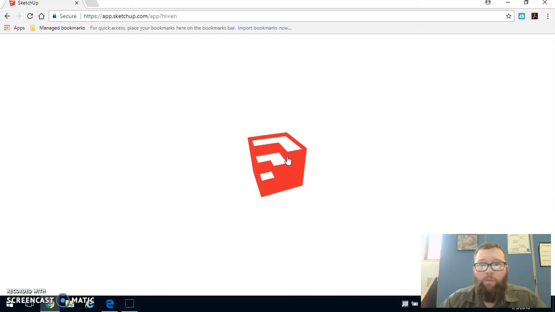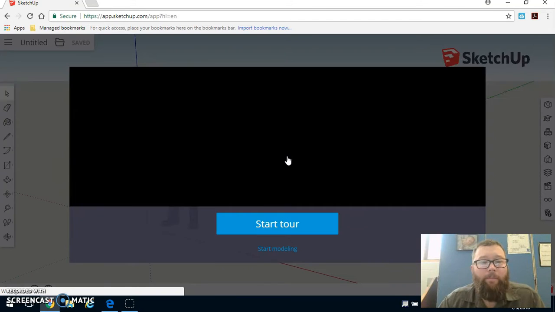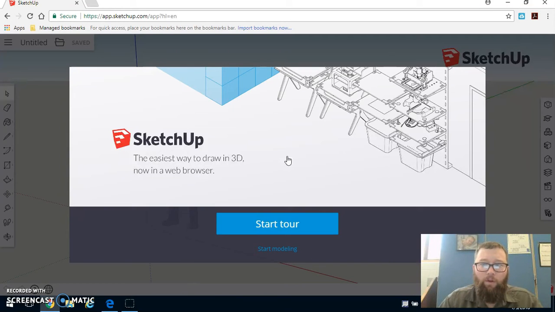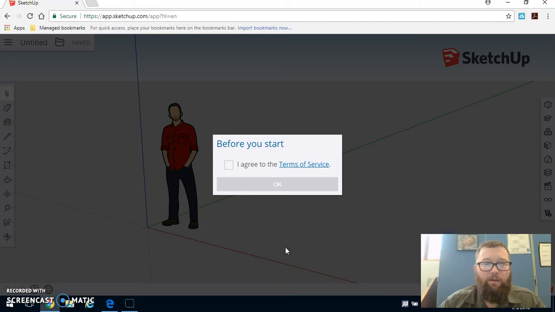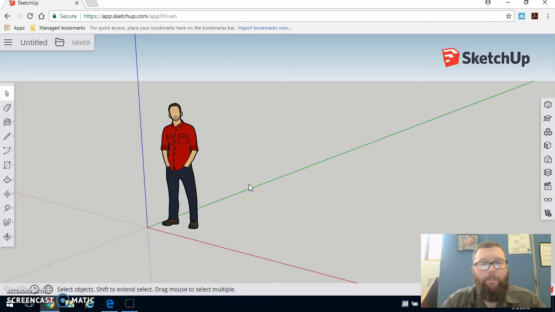It does take a moment to load, but this will allow you to access SketchUp from any of the school computers or from a home computer, and you can save your work and pull it up there as well. Once it loads, we're going to start modeling, and the first time you open it up you should have to click I agree and then hit OK.